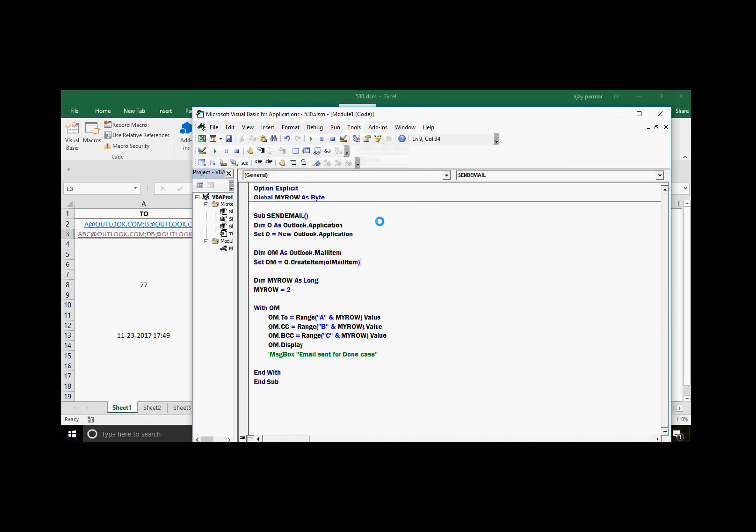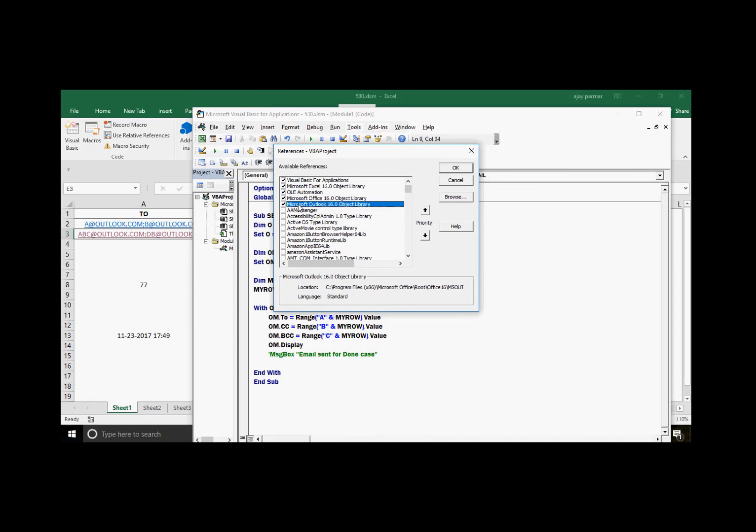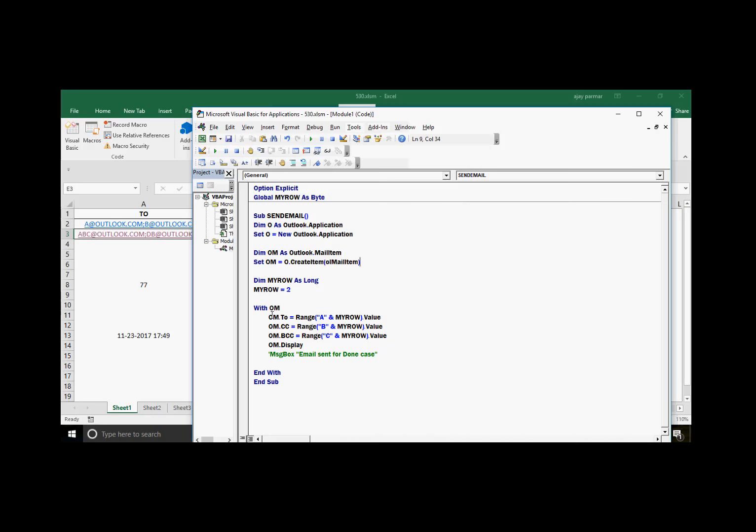So to use this email, I have also inserted this reference. If you are new to the channel and do not know the connectivity, please make sure that in Tools, References, you have the Microsoft Outlook 16.0 Object Library activated, because this is a library you have to activate. I'm using Office 2016. You will have a different version, depending on what you are using, but that should not stop you, because it doesn't matter which version we have. Just make sure you have your Outlook library activated.